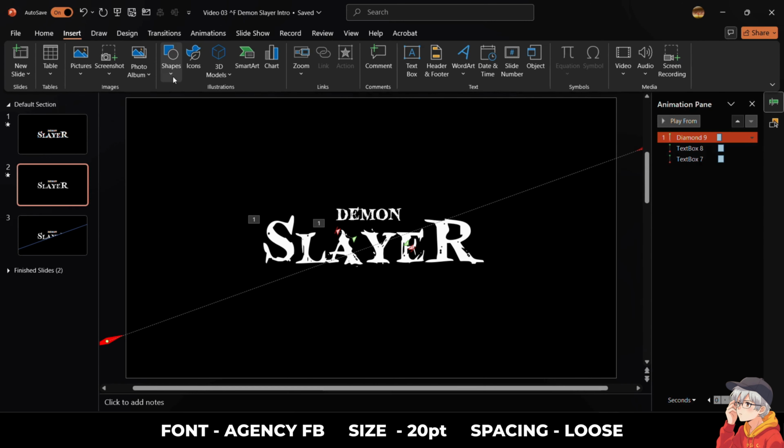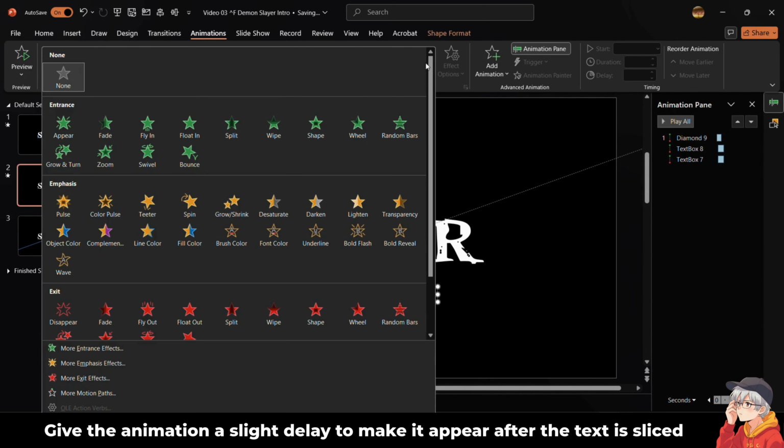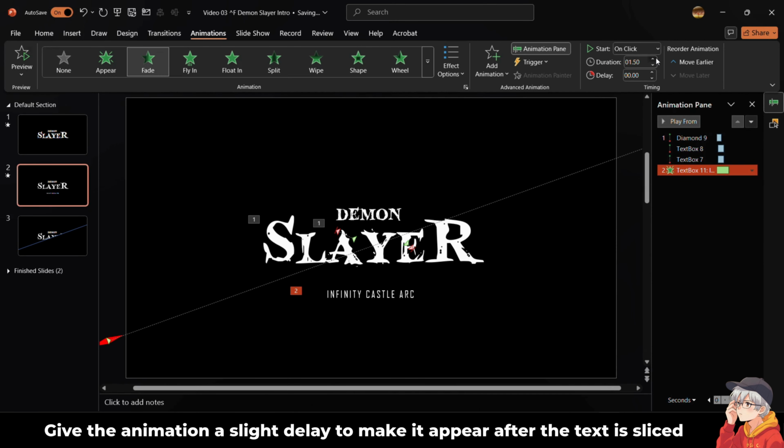Next, we'll create a text box for our arc reveal text. And give that text a fade animation and set a slight delay.